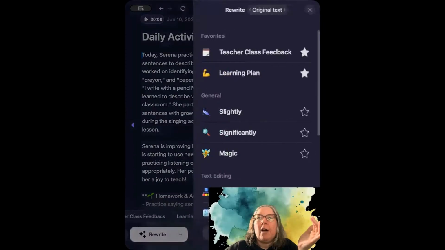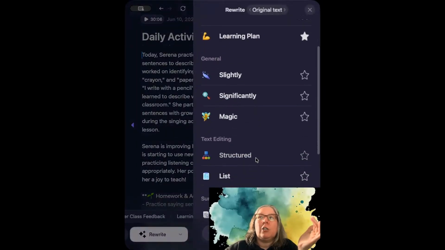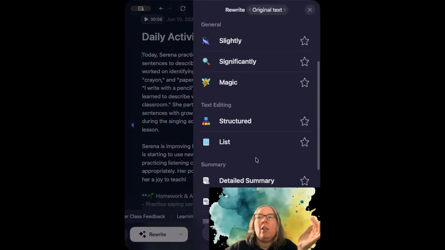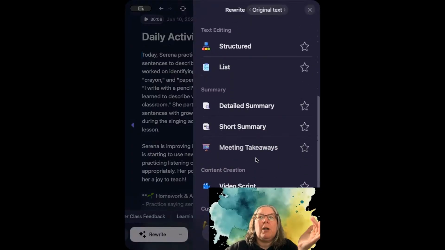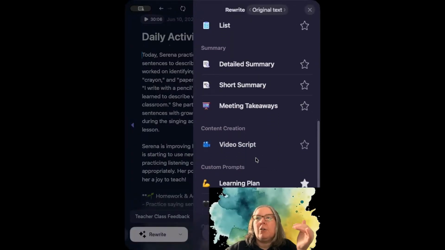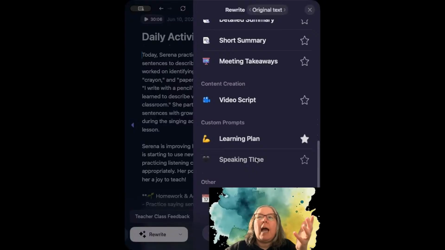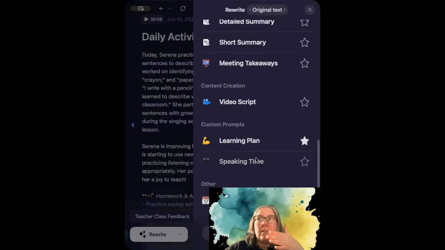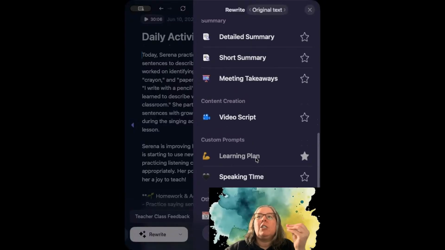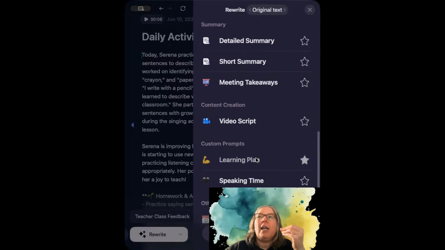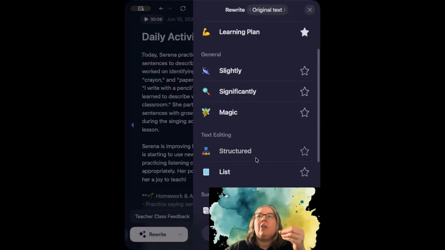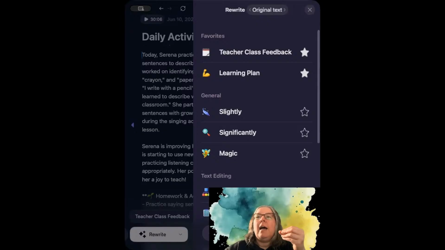So under the rewrite option, they have all, not teacher class feedback or learning plan, but they have all of these options. So it's super helpful if you're listening to a meeting, listening to a recording, anything you want to capture other things, you can just use this. But the thing that's really genius about this really is that it's got this ability to create your own custom prompt. And it is awesome. You just go to this new and you can create from scratch, or you can choose from some of the ones they already have there. And that's how I did it.